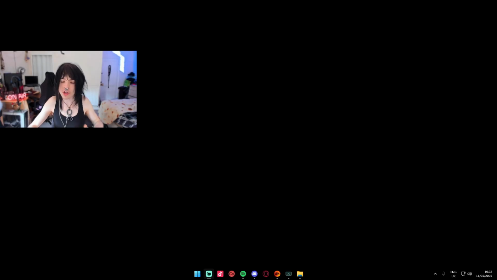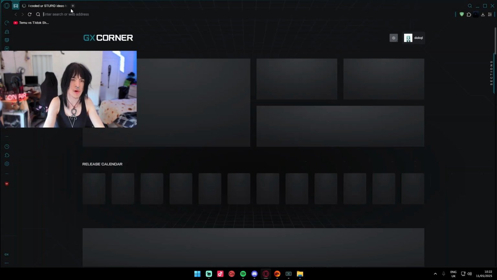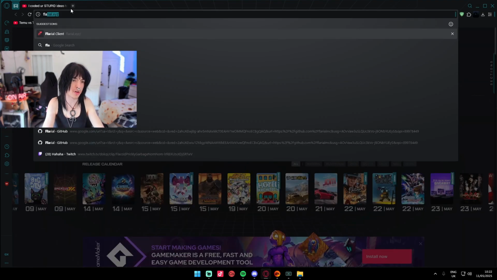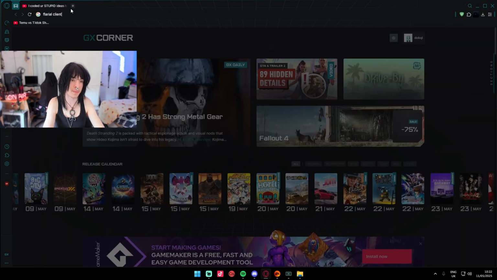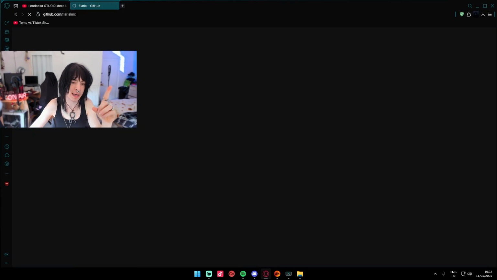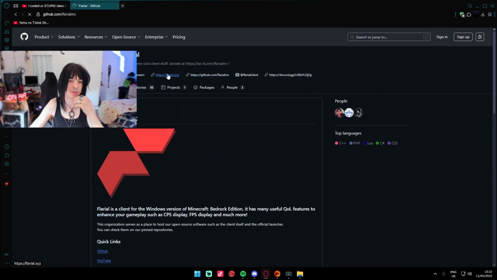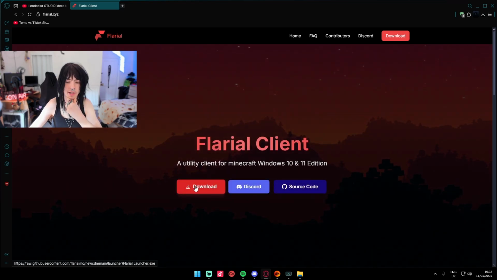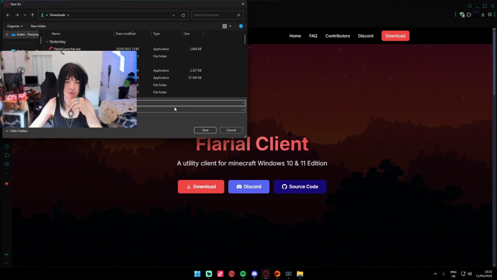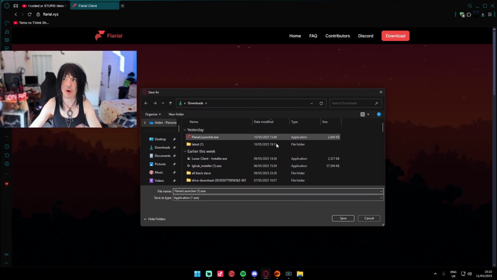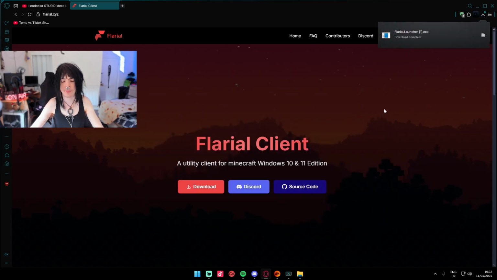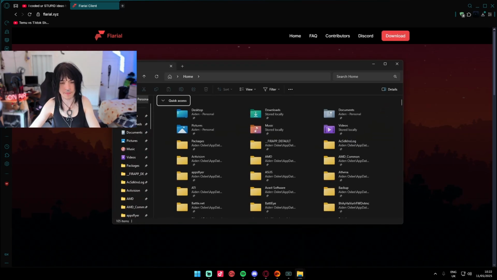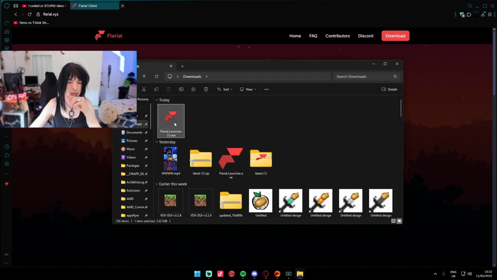Okay, right, so first thing you want to do, you want to open whatever browser you use, whether that's Opera, I don't know, whatever it is. You want to search FLARIAL client. You click the top link, you come to here, you then hit download. Obviously I already have it, so it's not going to look the same for you guys. So just when this pops up, just click save, download it, then open your files, hit download, hit FLARIAL launcher.